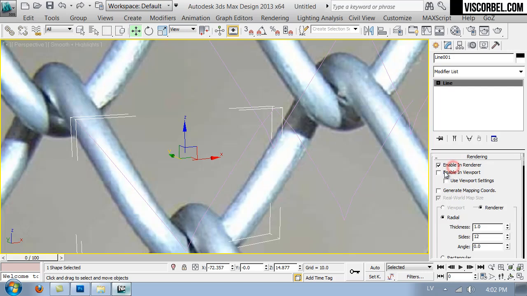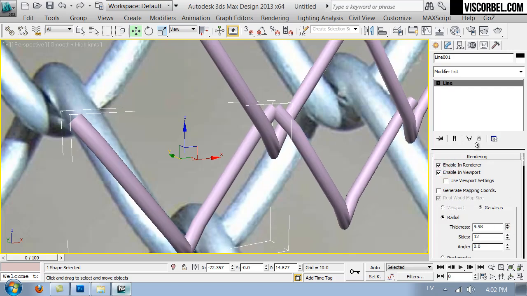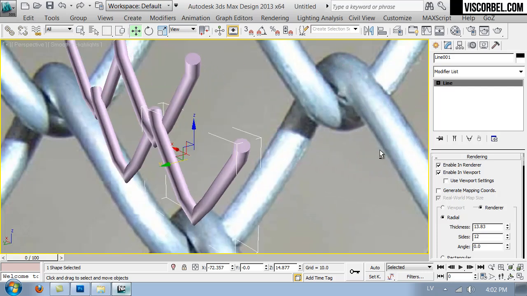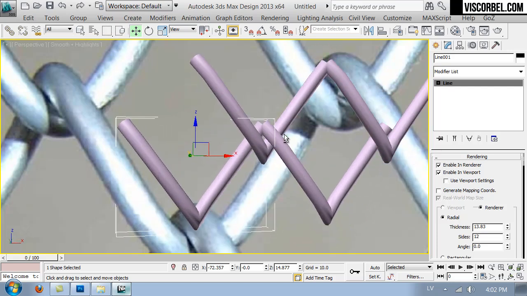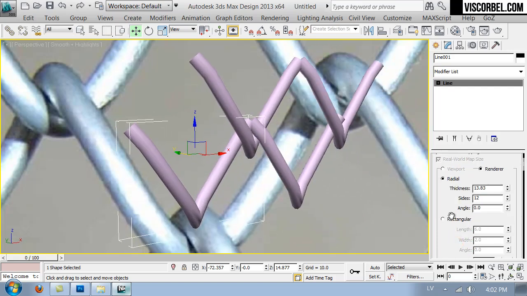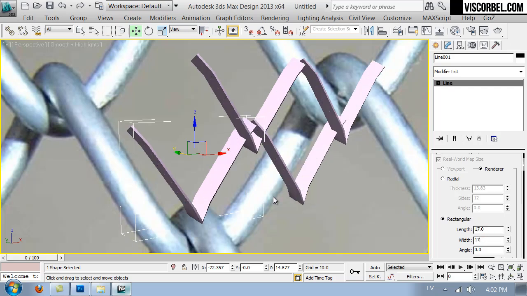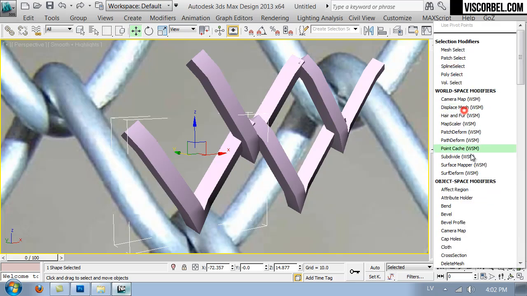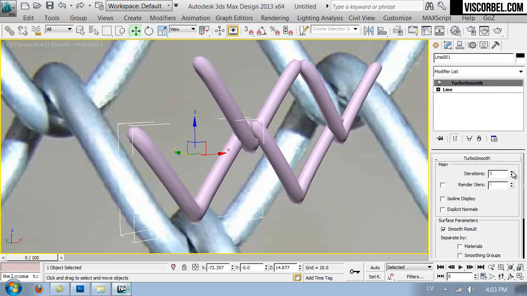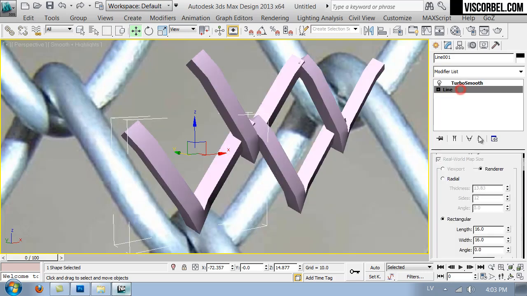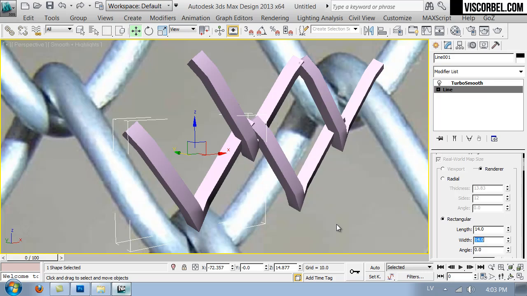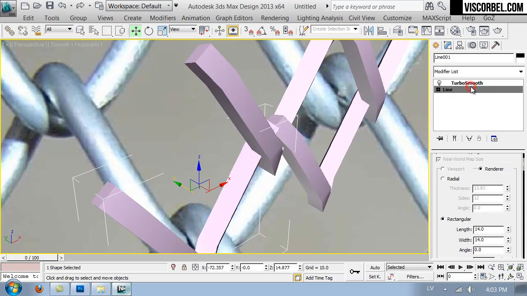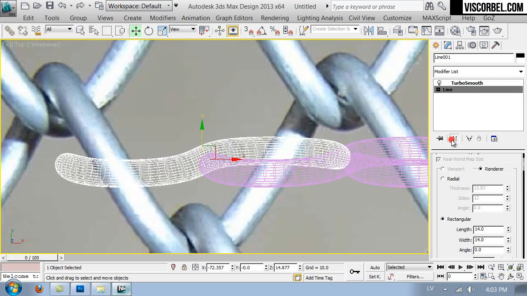Okay, and let's give a radial profile to the line. I think it looks fine. I'll change the profile to rectangular. And add a Turbo Smooth modifier. Okay, so it looks like we need to move some vertices a bit more.